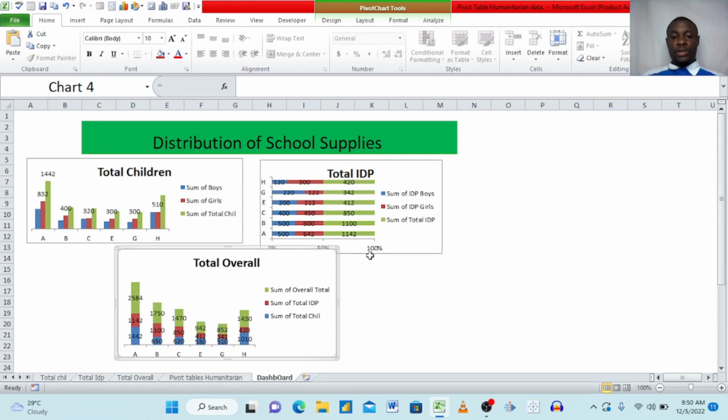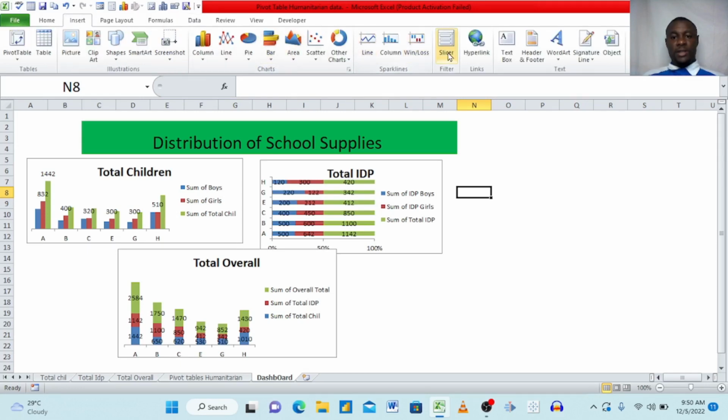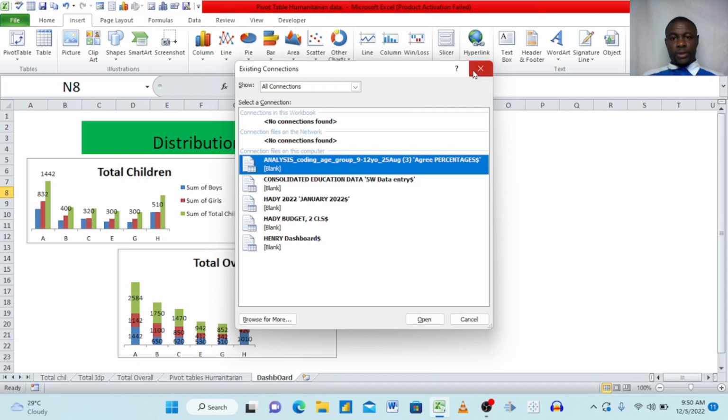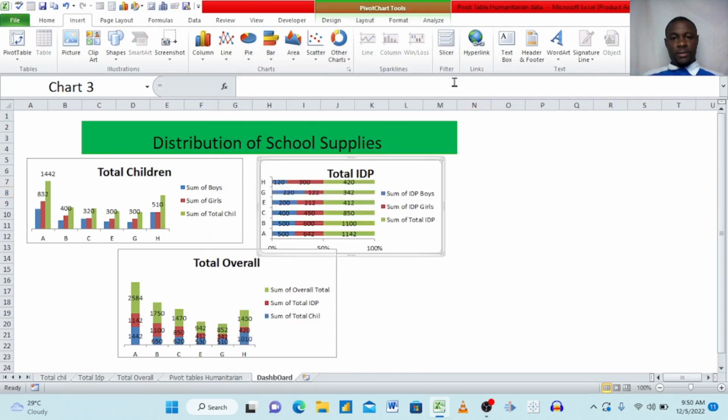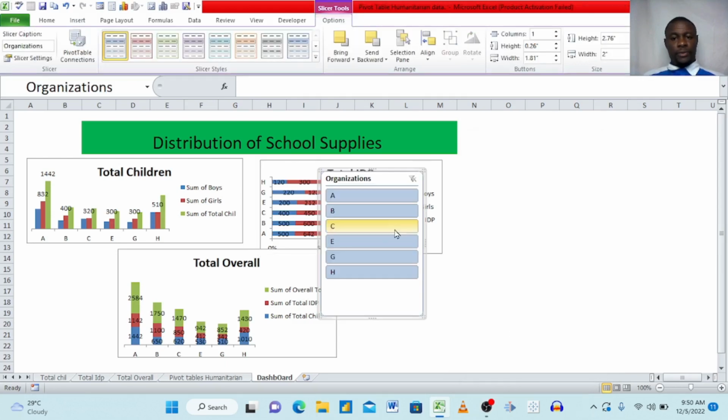So now I want to create slicers. I click here, and then I go to data, and then here in data, I want to insert slicers. So these are slicers here. I have to click inside any of the visuals, and then you choose slicers because you want to choose slicers for that visual. I want to slice this by organizations. You see, I can slice by boys, by girls, but I want to slice by organizations. I click OK. Wow, it appears here now. It brings me this slicer here.